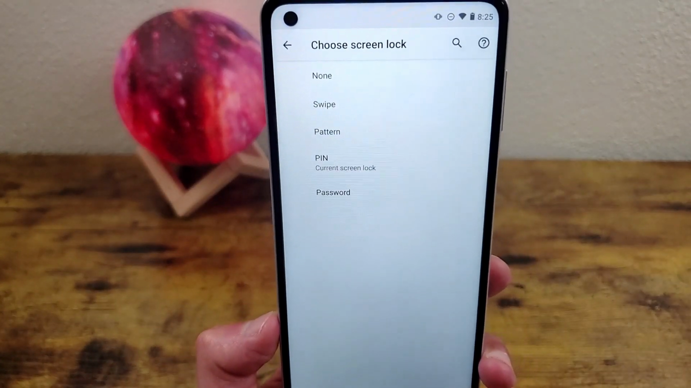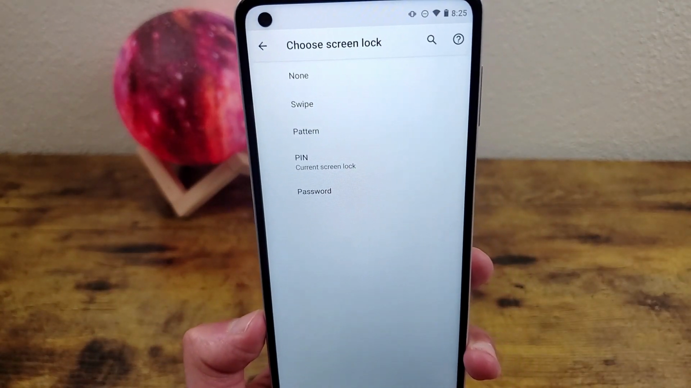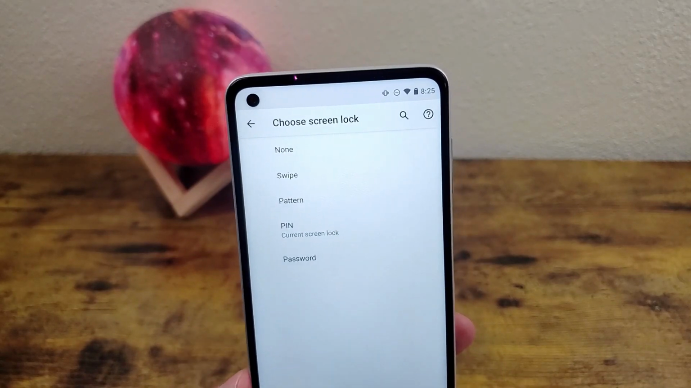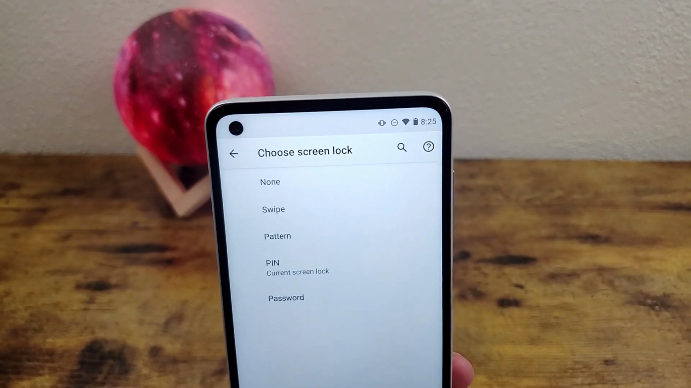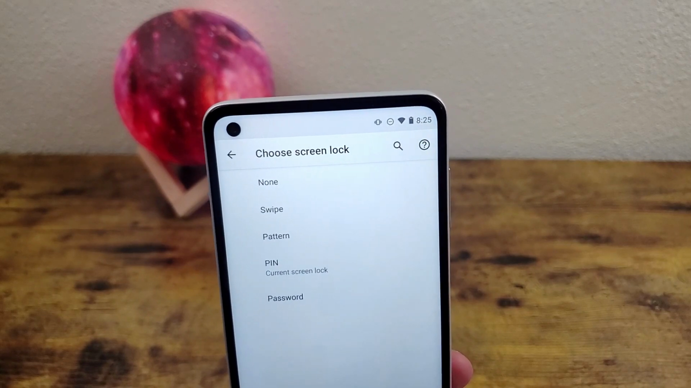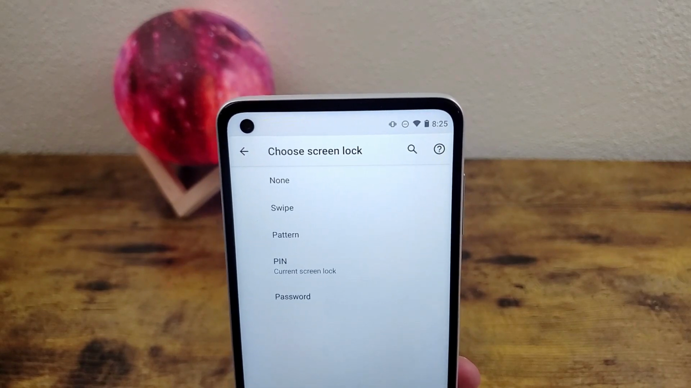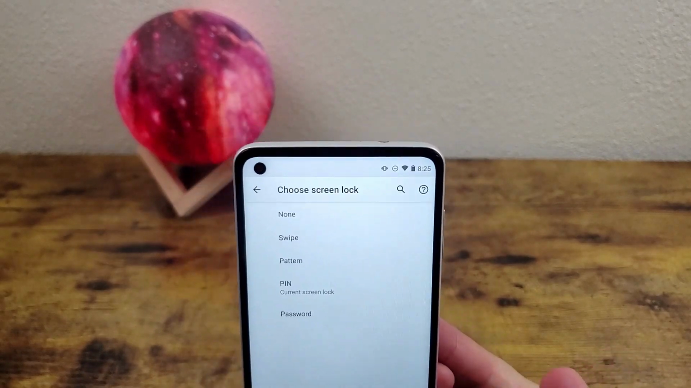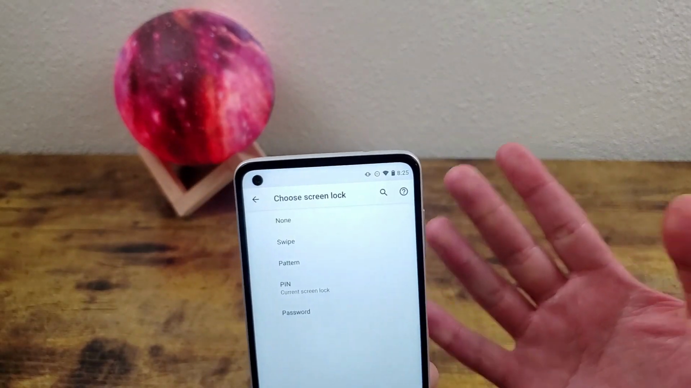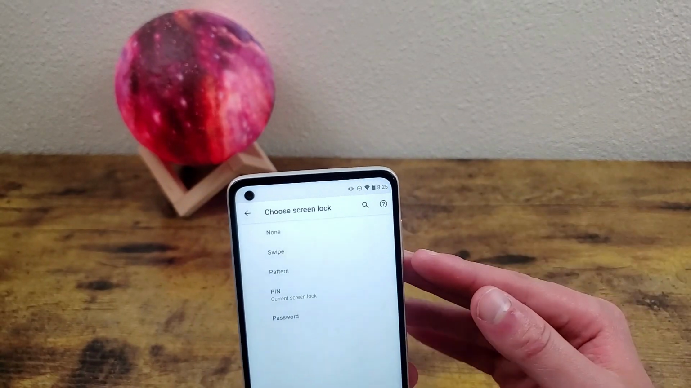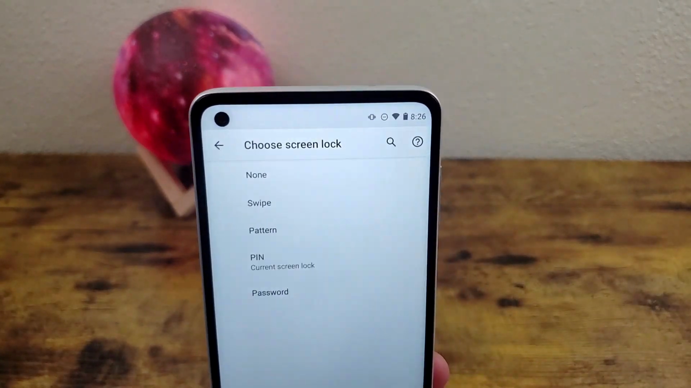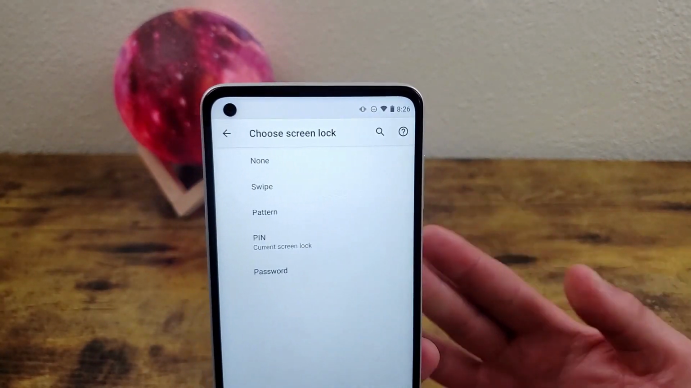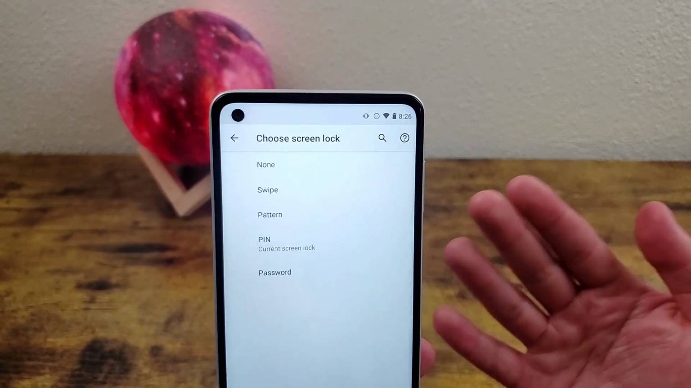Passwords, in my opinion, are just overkill, especially if you have biometrics, but you always can if you want. Swipe and none are basically the same. I don't even really know what none does. I haven't checked and I'm probably not going to, but swipe is basically useless. So I do recommend using at least a pattern or a PIN. And remember, if you don't like typing stuff in, I don't either. So that's why we have face unlock and the fingerprint scanner.